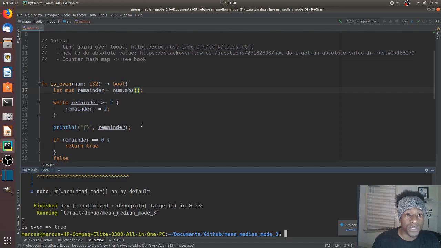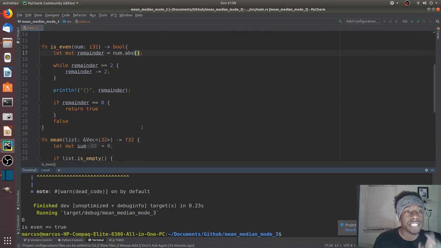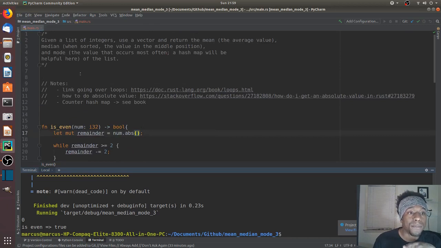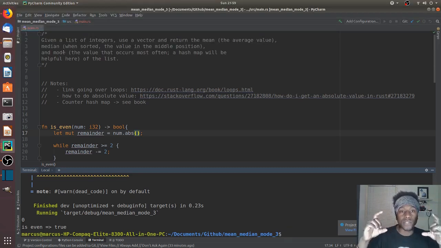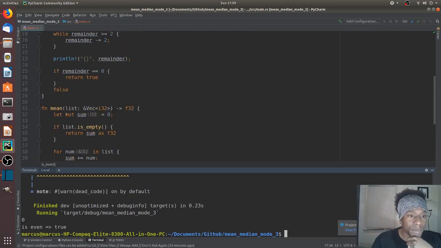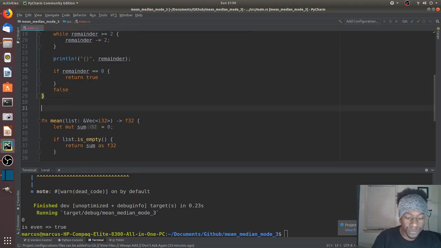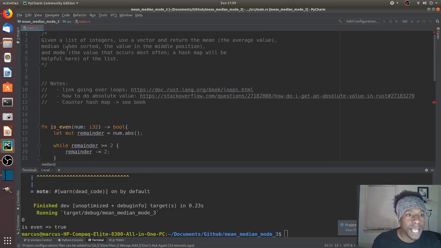So what did we do just now? We checked to see if something is even. And we did that because median requires the middle position, which may be 2 or 1, based on whether or not the vector is a length of an even number or an odd number. So let's start writing out median. I think we have enough. Function median. Ooh, that's something to note. Median has to be sorted.